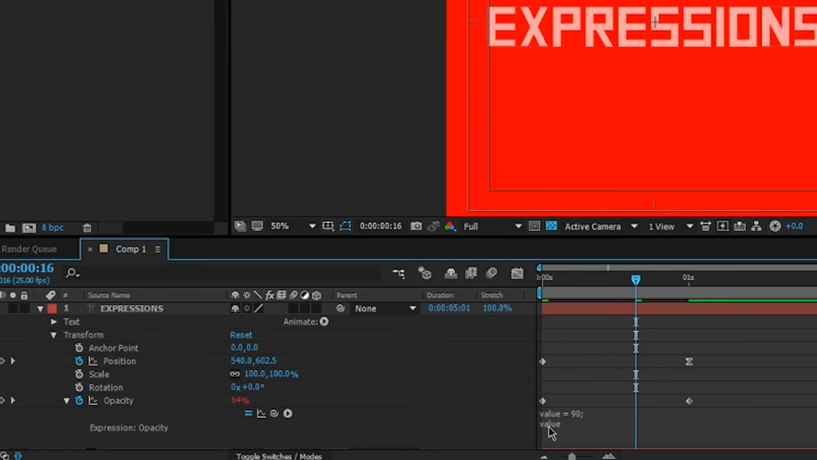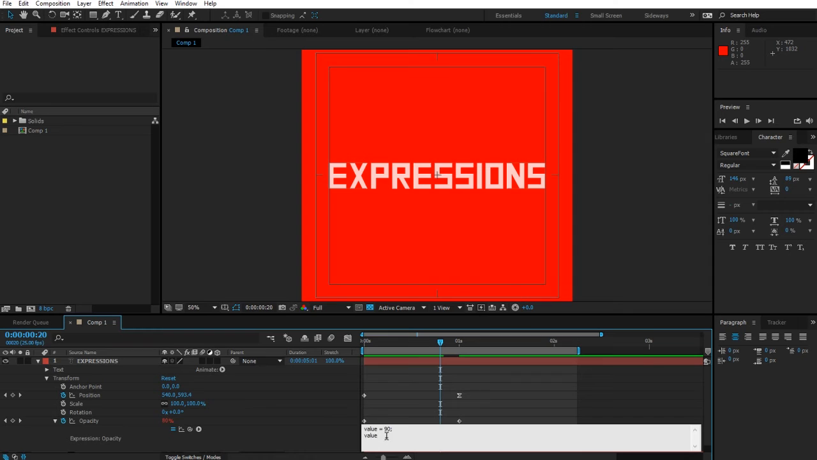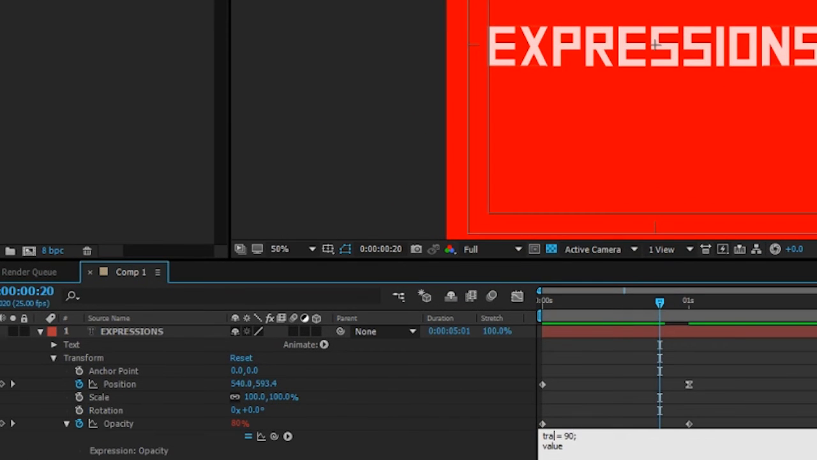Now it completely ignores this line, and it's going to just stick with the standard definition of value. Let's use something like transform.opacity equals 90. And then we'll do transform.opacity. The same thing is going to happen. It's going to completely ignore this line because transform.opacity already has its use. It already has functionality applied to it.